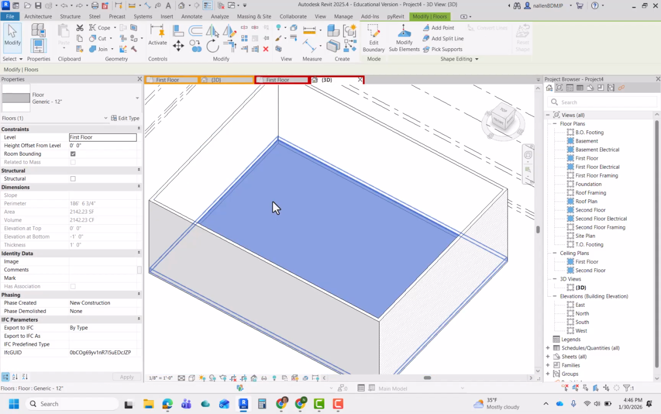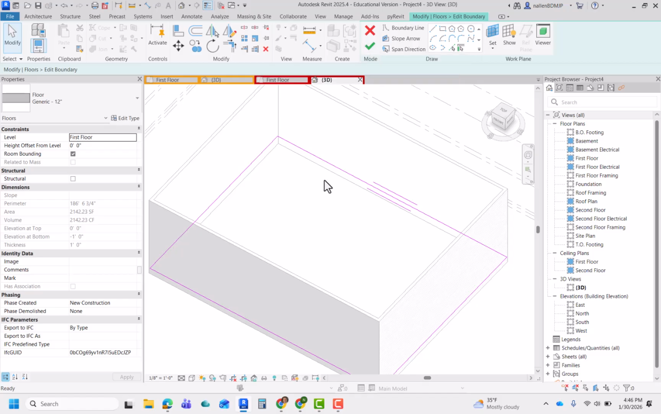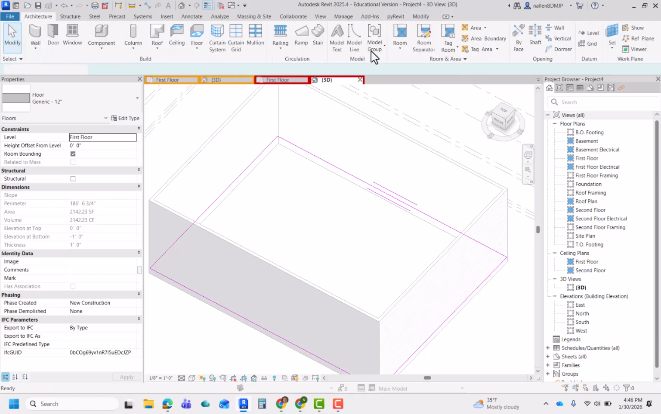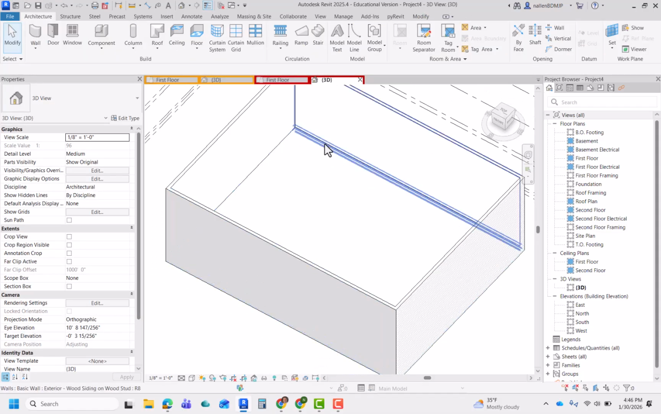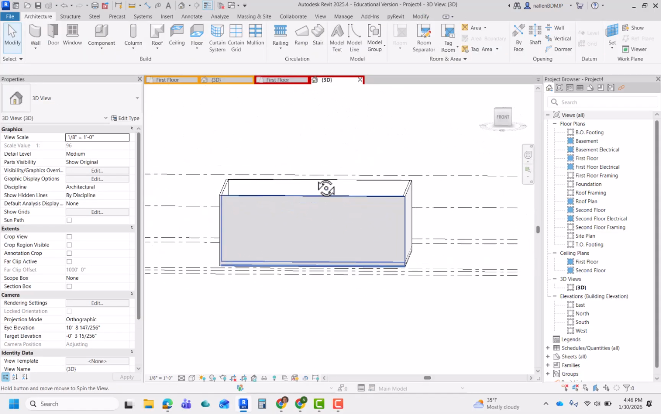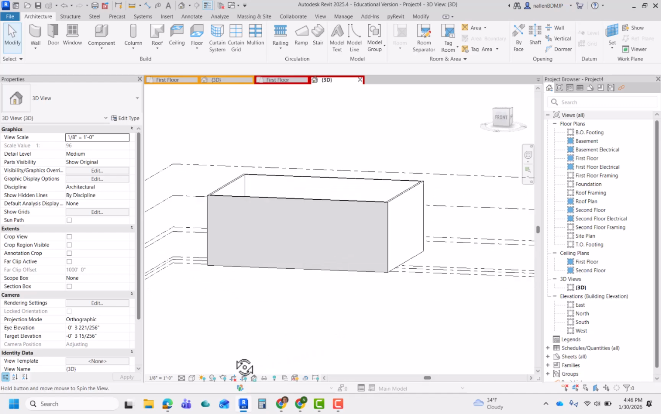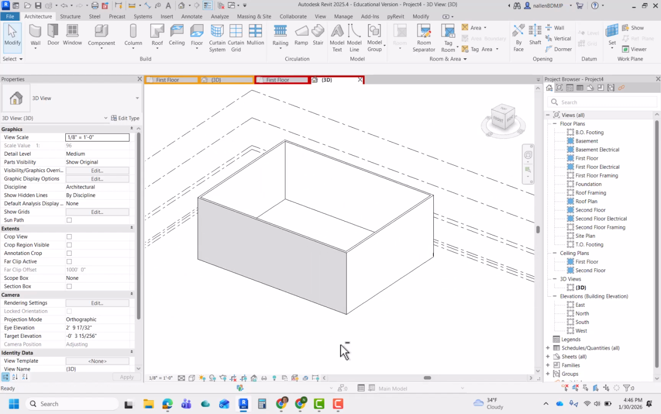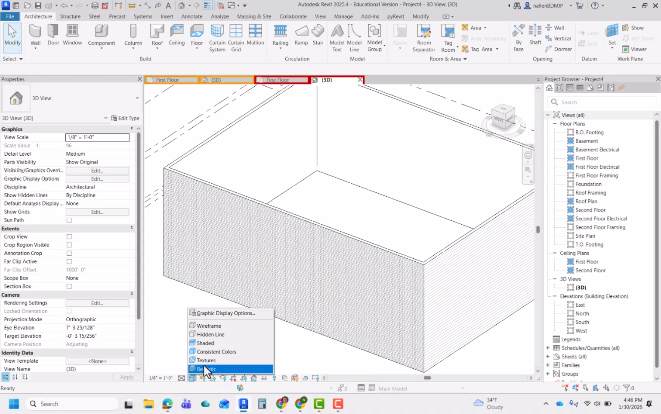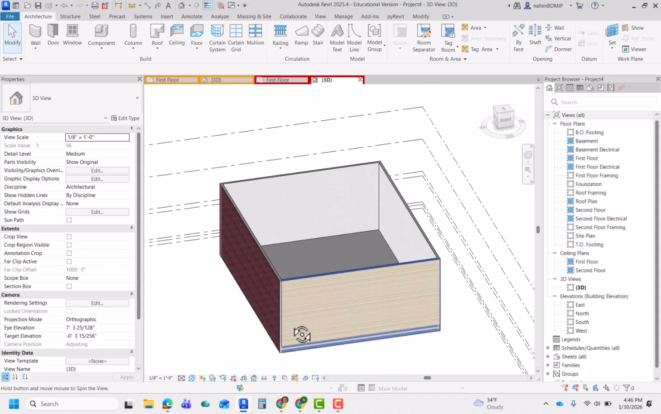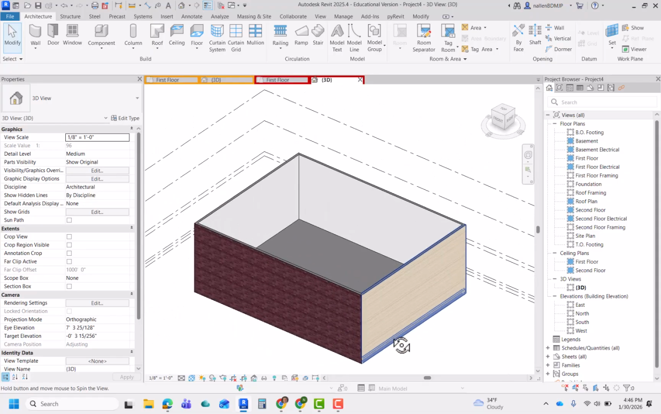So now I just select the floor, edit the boundary. I don't need to make any changes, but I'll just click on the green check mark. And now it's going to ask me, would you like to join the geometry and cut the overlapping volume out of the wall? I'm going to say yes. Now I have that line in there, and the floor doesn't poke through the walls. And for everything that I'm going to do in presentation, this is exactly how it ought to be. I can even, if I would like to, go into textures so that I can just see things with their material a little bit more clearly.